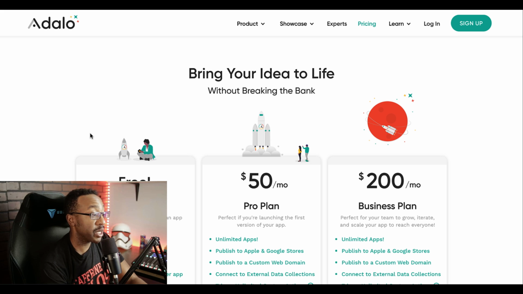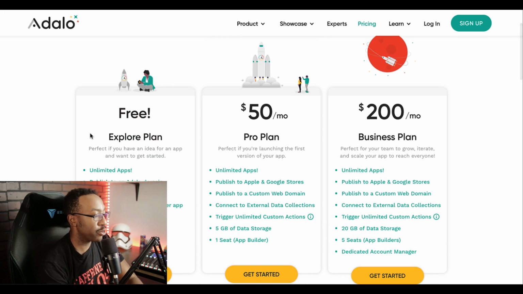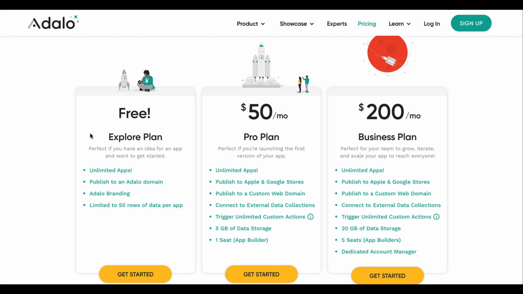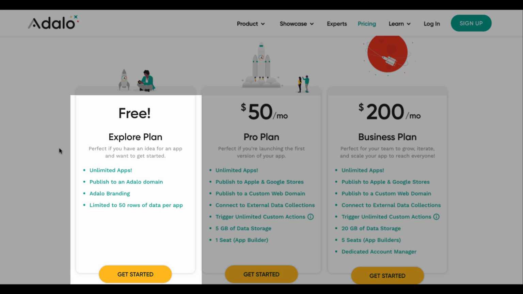Next, we're going to be reviewing the pricing. For Adalo, what does it look like? We can begin for free, and we can have unlimited amount of apps for free. But there are a few things to note. Number one, you have to publish to an Adalo domain. Adalo branding will be present, and it's limited to 50 rows of data per app.